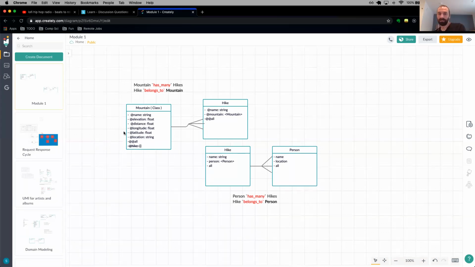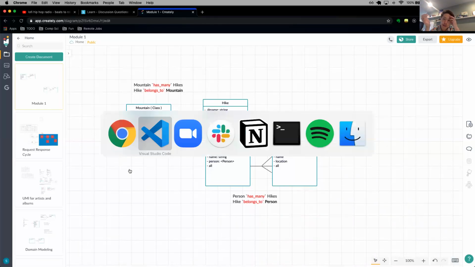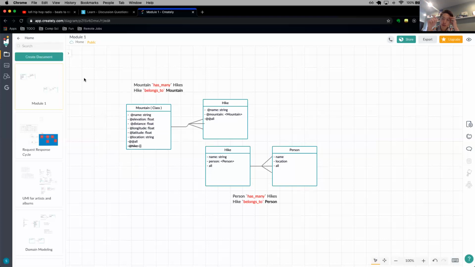So for the mountain, go ahead, Nathan. I was going to say that's when you could refer from the mountain. So I'm in the mountain class, and then I want to have a list of all the hikes. I would ask the hikes class to return all the hikes that it has for the instance of the mountain. Is that correct?